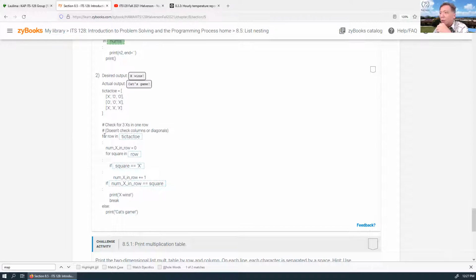This is the outer loop, and the inner loop is in fact iterating over the row here, and so square now is going to be equal to, like, the first time square is going to be equal to that. Next time it's that. Next time it's that. So if square is equal to x, and by the way, it's only checking x's, so if square is equal to x, then we increment.